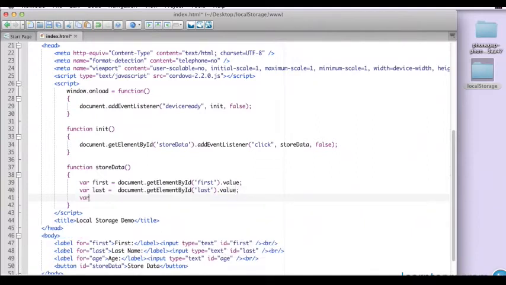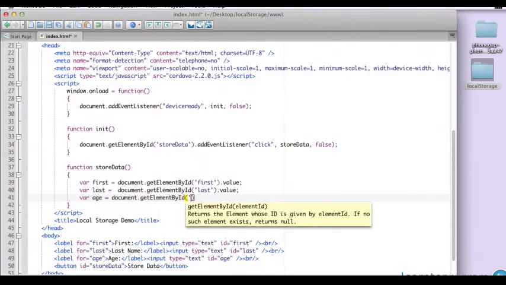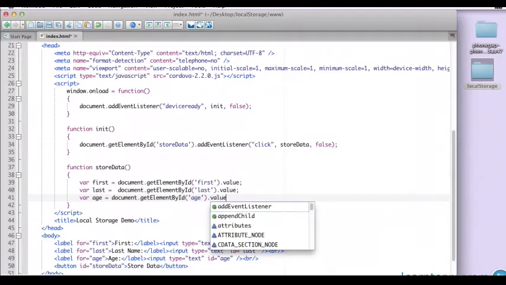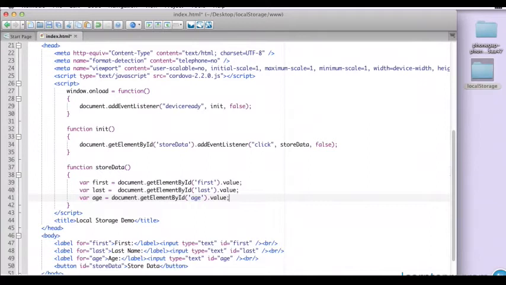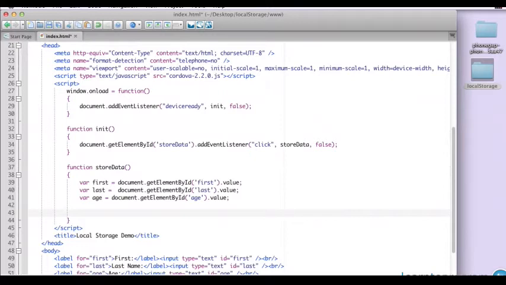And finally, we're going to get the value for age. Document. I use pretty consistent naming. Of course, I didn't have to ID these as first, last, and age, but that makes it easy for me to remember what's what and pretty convenient. All right, so now we've got those in local variables.